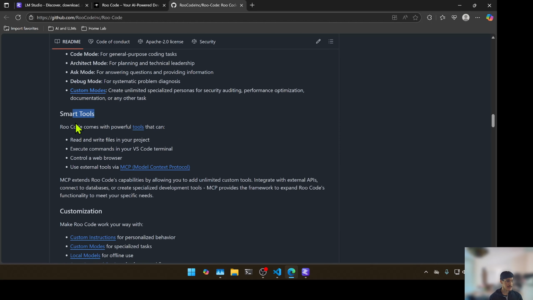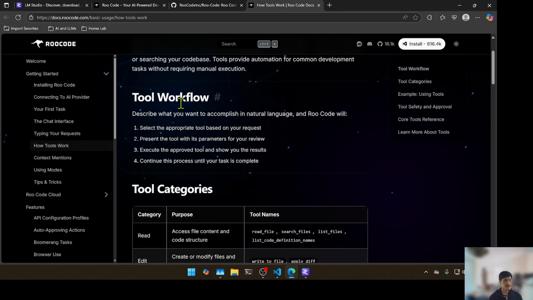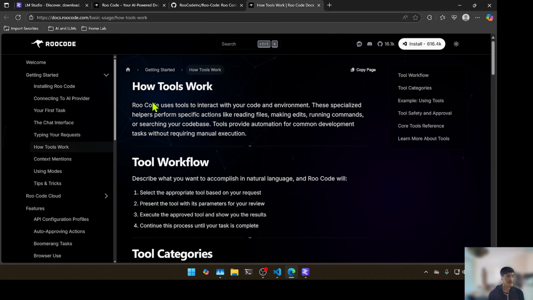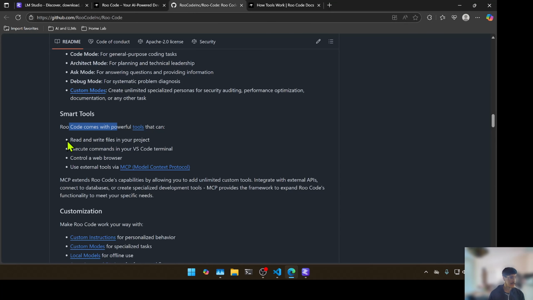Smart tools. So Roo Code comes with a set of powerful tools. So what are these tools? Let's take a look. So, how tools work. It can read and write files to your project. So it has these tools that can do that. Execute commands in your VS Code terminal. It can control a web browser if your model has that capability. And it can also use MCP, which is the new hotness nowadays.